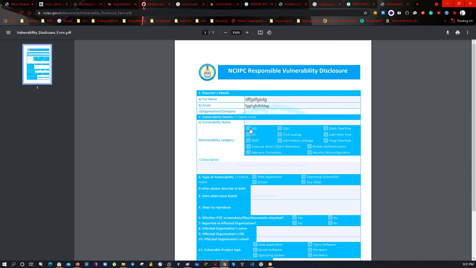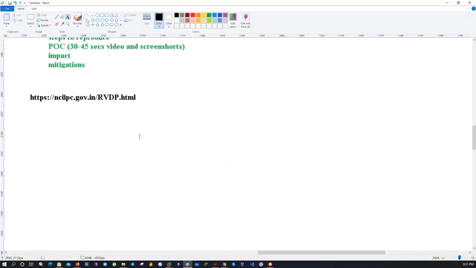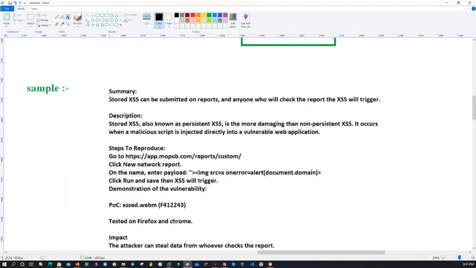And you can check what type of vulnerability it is. Vulnerability name, let's say XSS. Vulnerability category, it comes under XSS. Is it reflected or stored based? You have to write. So reflected XSS, and you can see vulnerability category XSS. Description: I have written the sample report right here. Can you see the description? Stored based XSS, also known as persistent XSS, is more damaging than non-persistent.